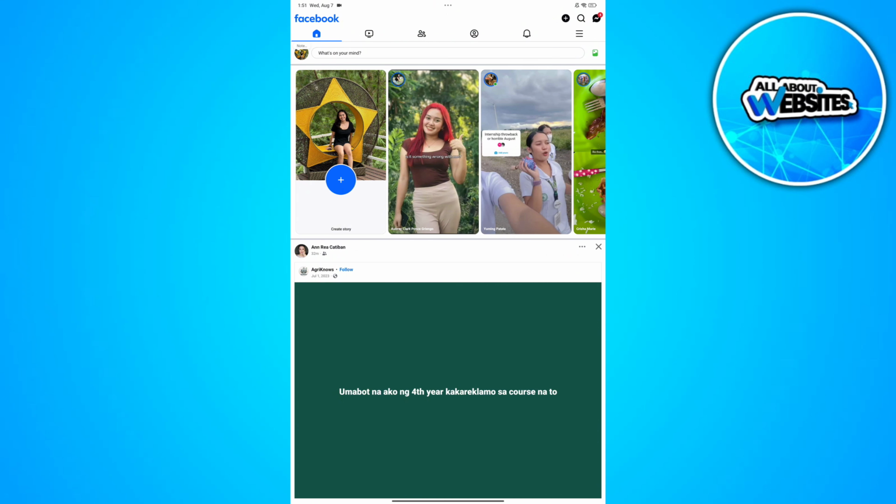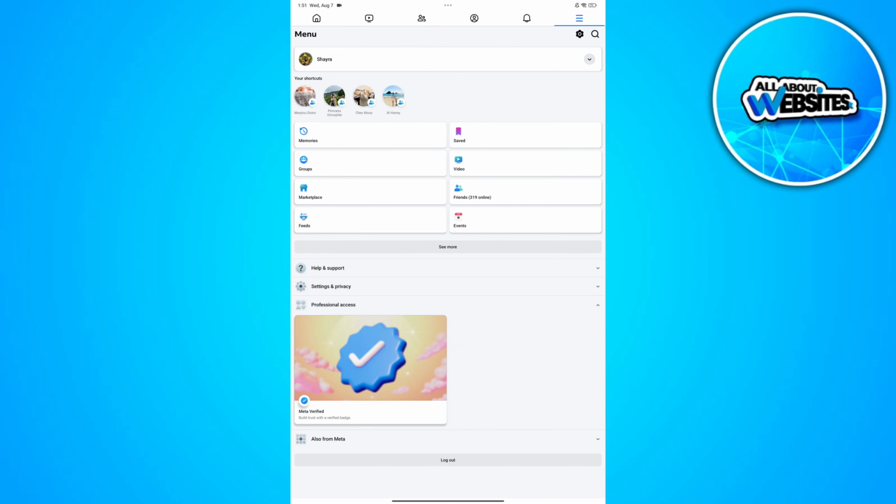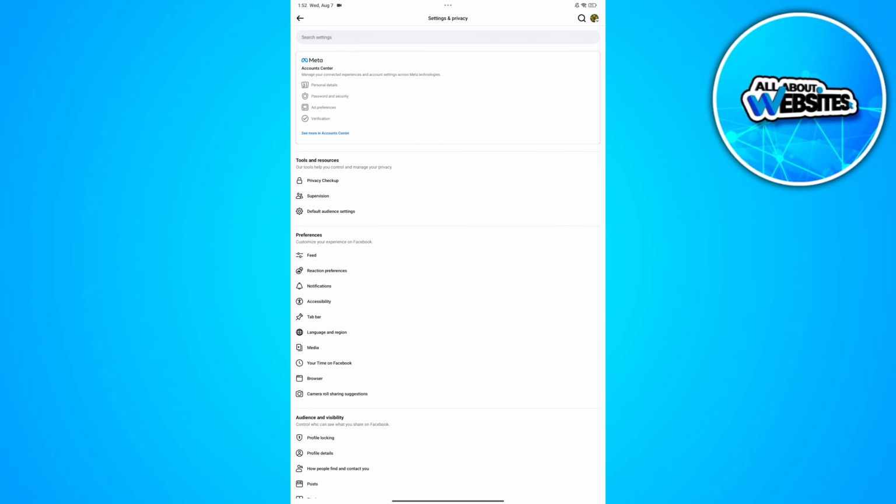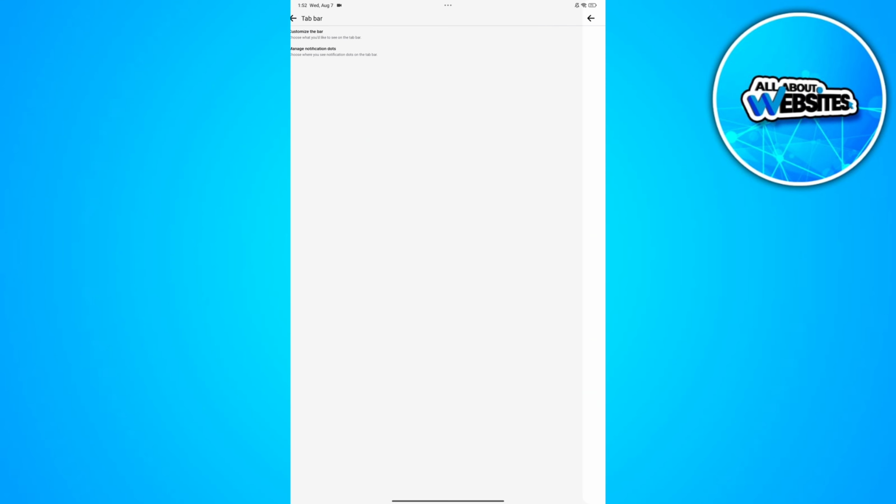So, click on the top right corner of your screen. In here, go ahead and click on Settings and Privacy. And in here, you'll be able to find Settings. Click on Settings. Now go ahead and click on Tab Bar under Preferences. Click on Customize the bar.